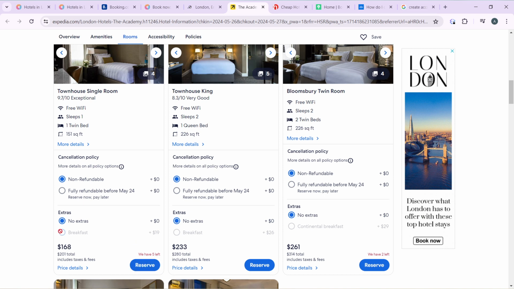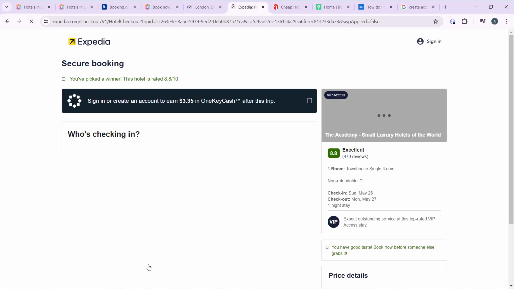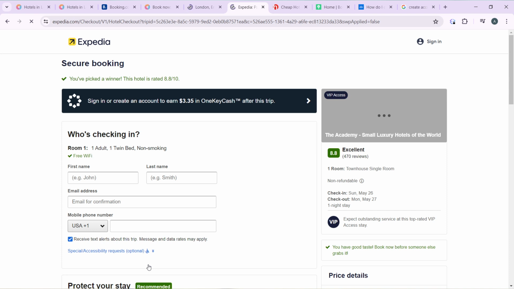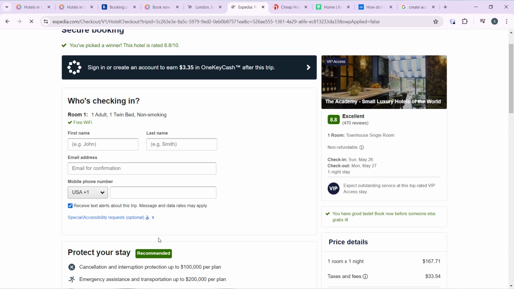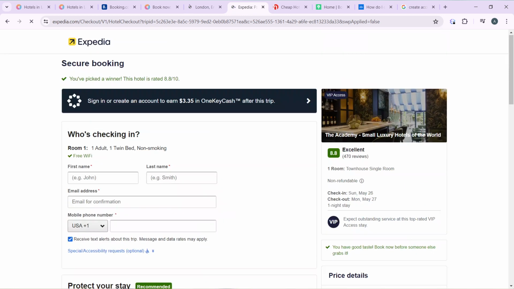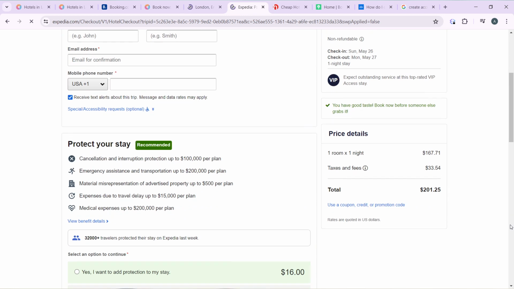So if you want to get breakfast, if you want extras, just go ahead and click on that, non-refundable or fully refundable. Then click on reserve, the reserve button. So right here, this is where you can now complete your booking. So add your first name, your last name, email address, mobile number. And after doing that, you can even head over here to check the summary of your booking.